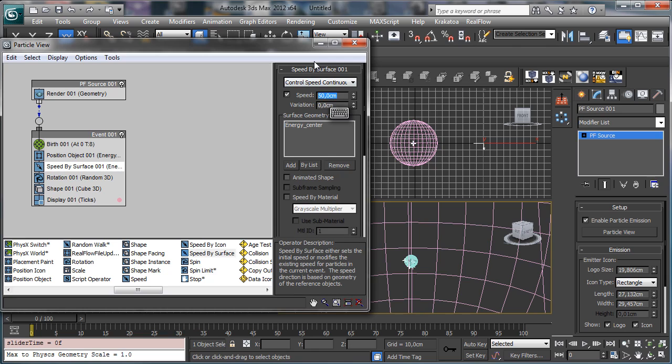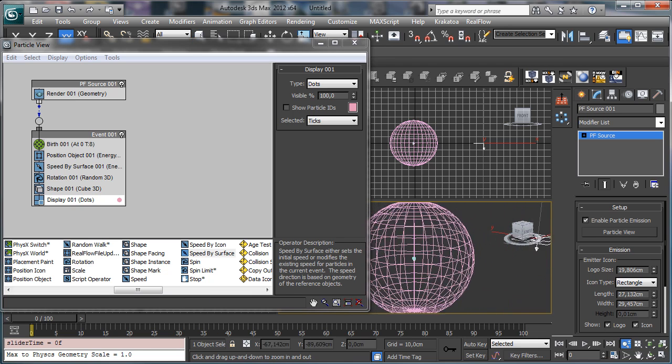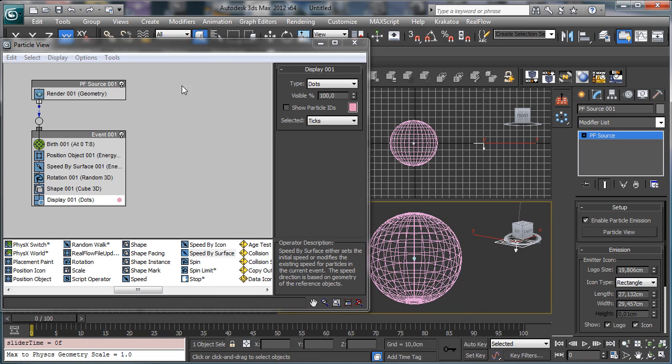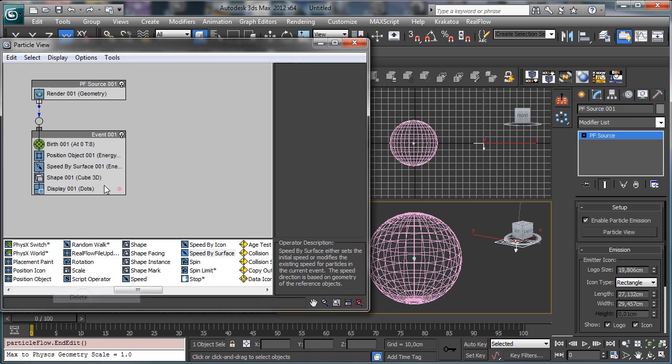Then let's go back to the speed. Let's try with 5 centimeters. You see it's really enough. Okay, perfect. So we have these points there, and we can see them as dots moving, and it's really not so similar to plasma energy arcs. So let's remove the rotation. Right mouse button and delete, because we don't need it.